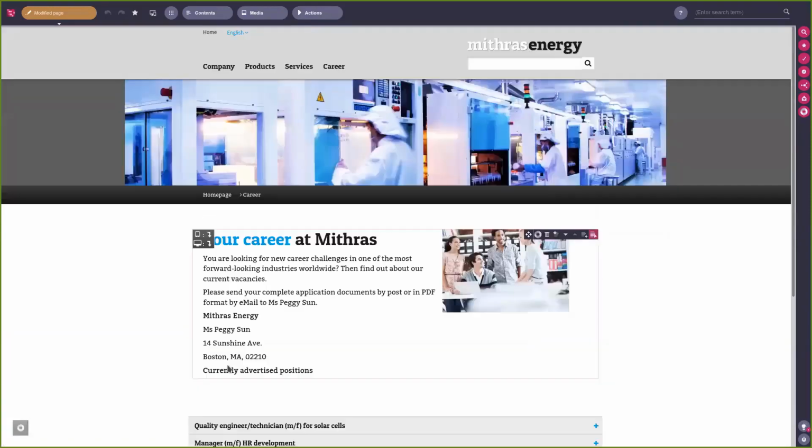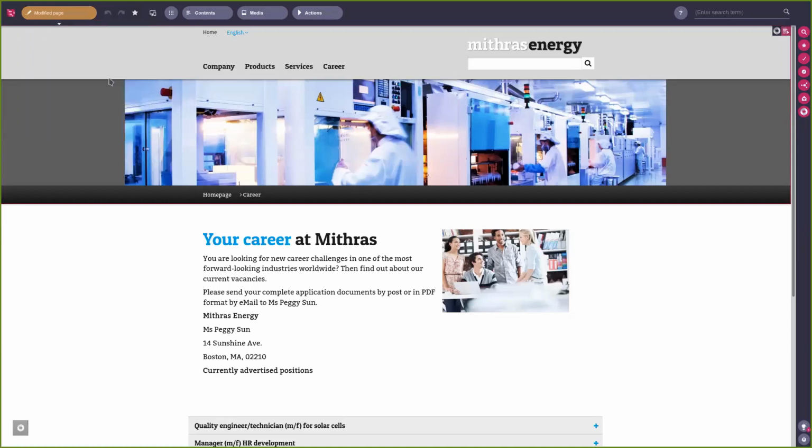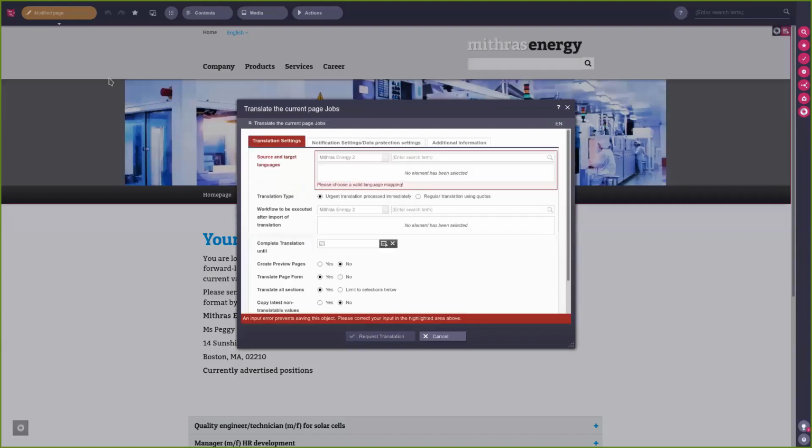So in this scenario, we assume that this is the page we want to translate. And as I said earlier, we have a quite easy process for that. So we just go to workflows and I select translate this page. Now a workflow window pops up, and the only thing I have to do now is to specify what I want to have. This is basically me selecting source and target languages because this is the minimum information we need.